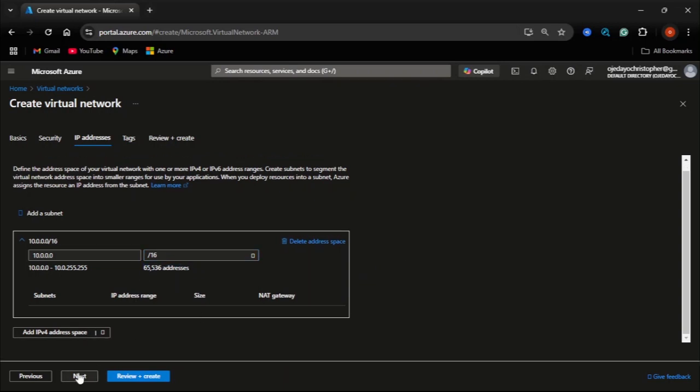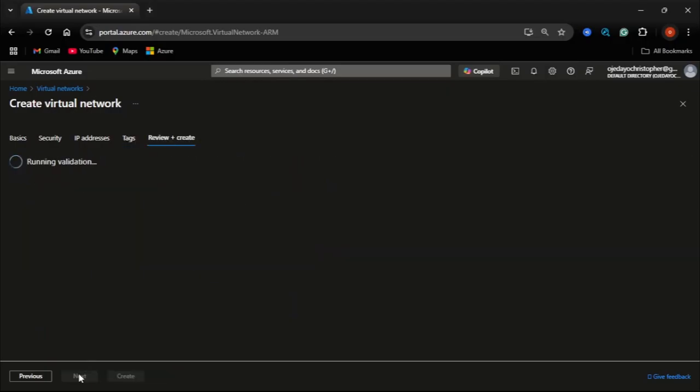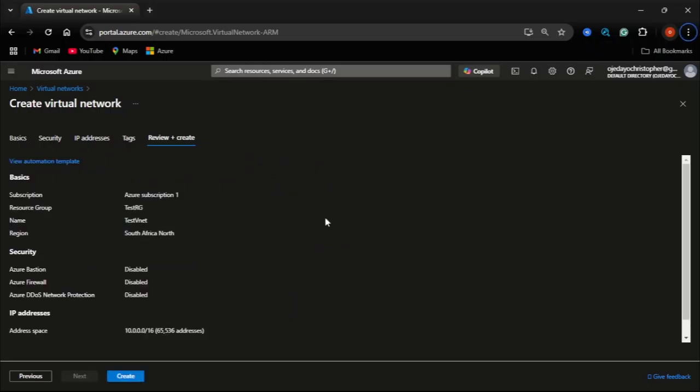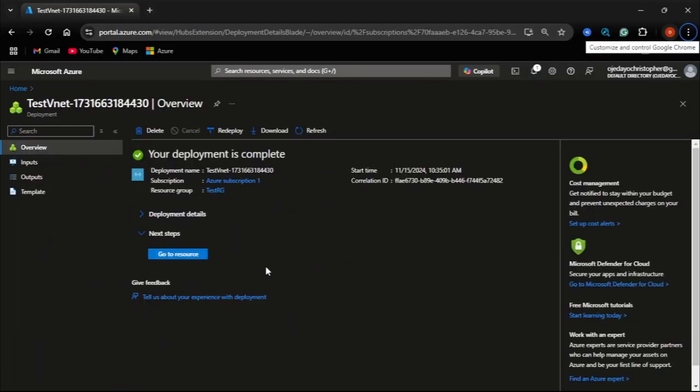Then we click on next. Then it's checking for validation. All right, so it's ready. The next thing we are going to do is click on create. Now we are deploying our virtual network. All right, so our virtual network has successfully deployed. So let's click on go to resource.